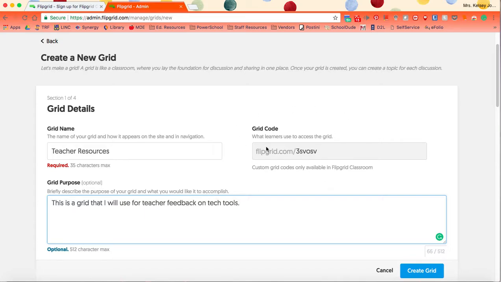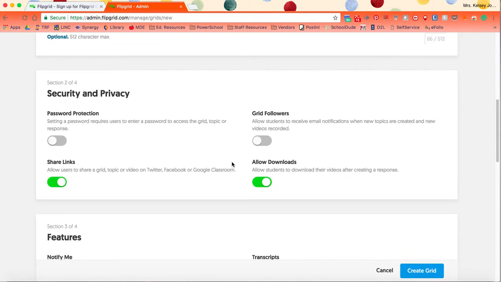Okay. Over here you have a grid code. So anybody that I want to give access to my grid, I can copy this link and send that their way. You also have some security options. One thing that I like to keep open is the shared links, just because you can use FlipGrid within Google Classroom, so you can create that quick link. It will connect right away to Google Classroom, which is really super helpful if you're using that platform.